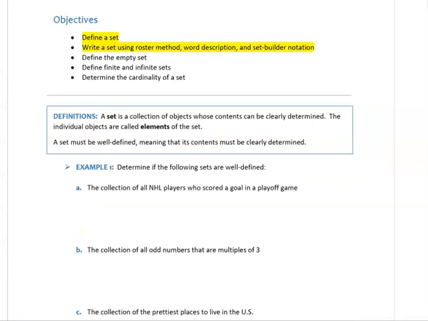A set is a collection of objects whose contents can be clearly determined. The individual objects are called elements of the set. A set must be well defined, meaning that its contents must be clearly determined.